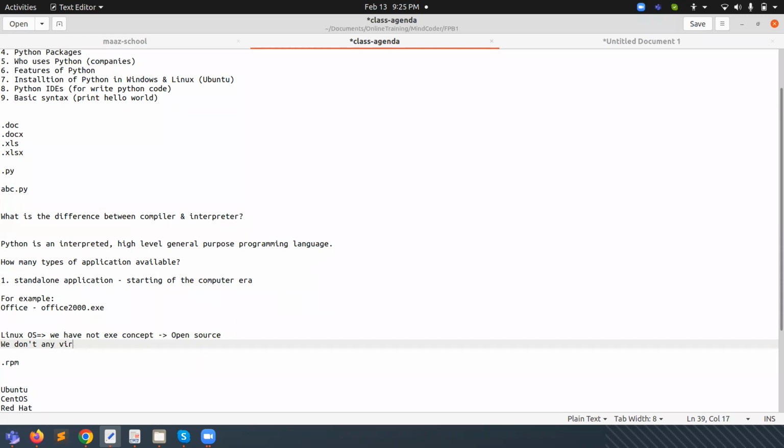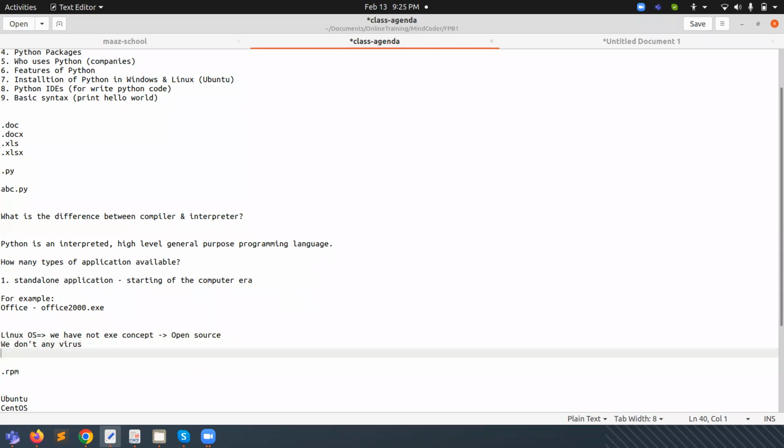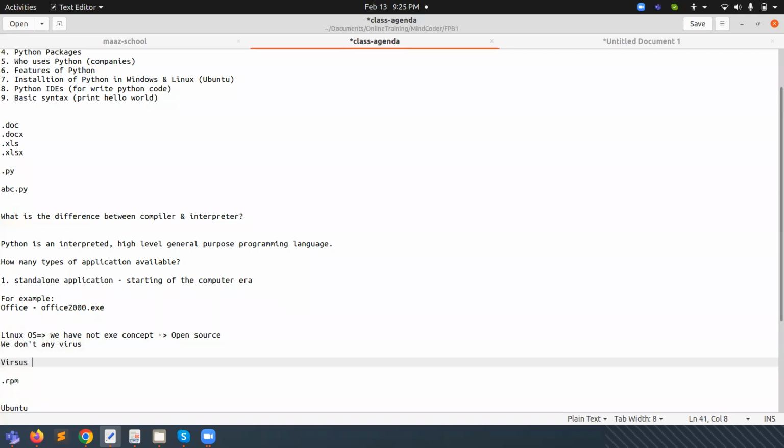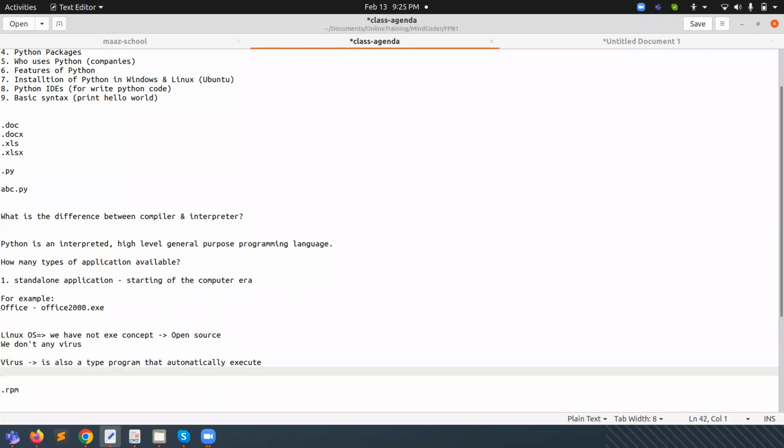Why don't we need antivirus? Because what is the meaning of a virus? A virus is also a type of program that automatically executes. Means without your click, if the file is automatically running in an infinite loop or some other concept they are implementing, that is called a virus. So this creates issues in our system.